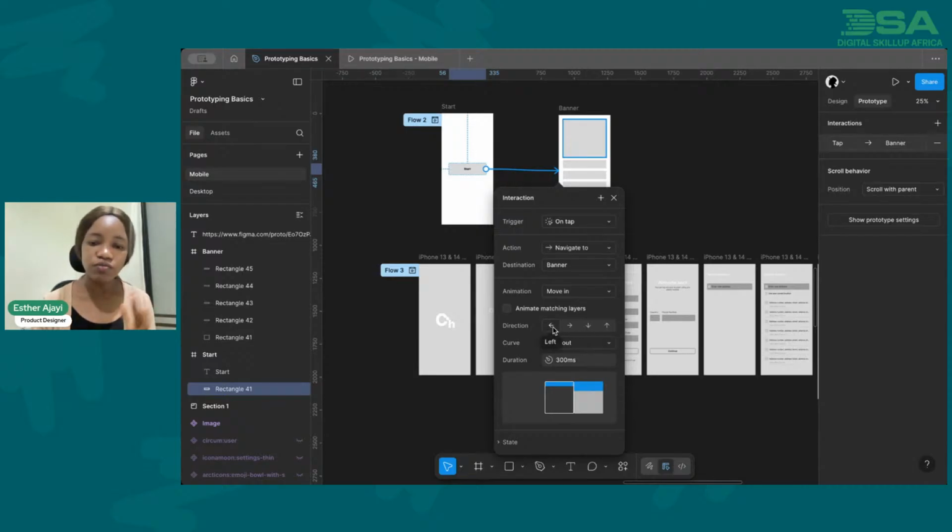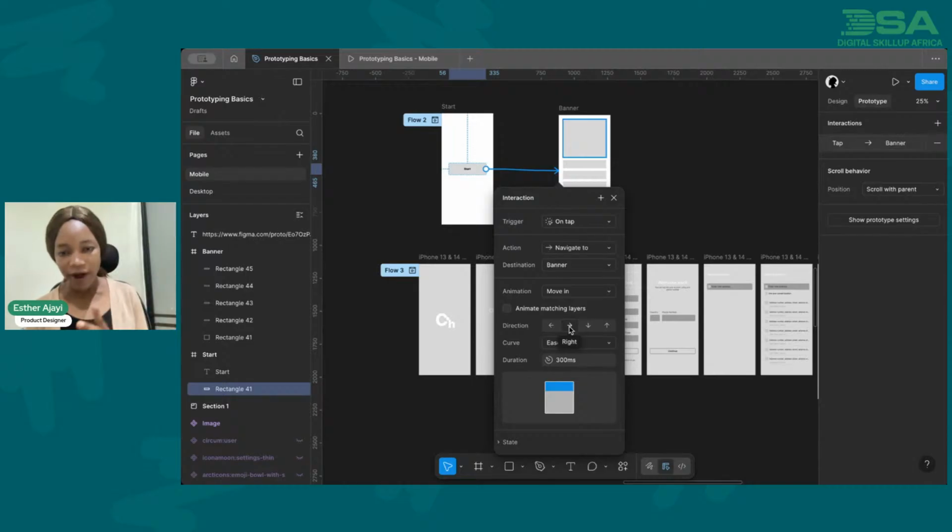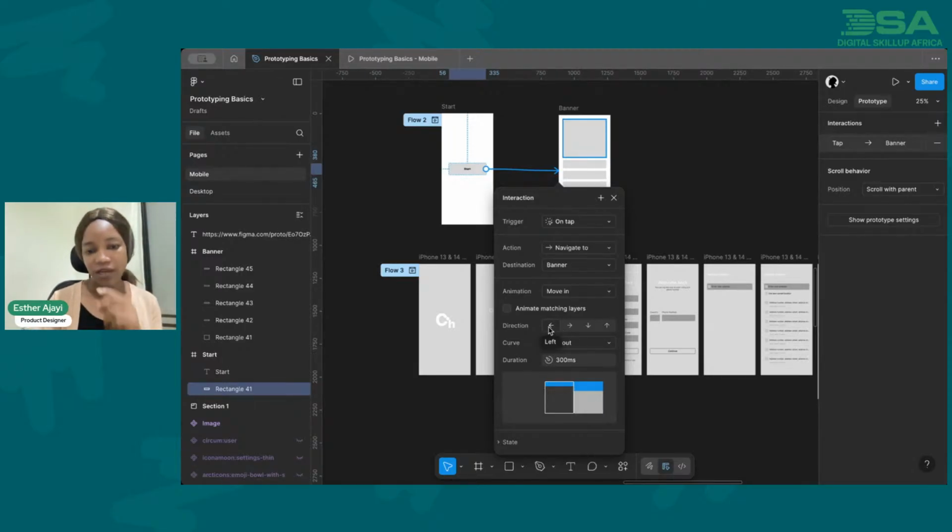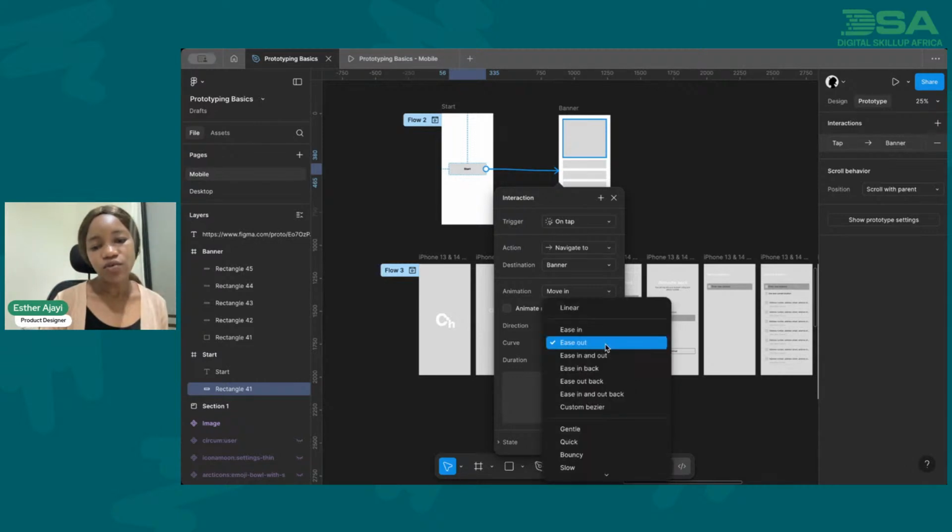So do you want it to come in from the left? Do you want it to come in from the right? So this is from the left, this is from the right. Do you want it to come in from up, down, and then from down, up? However way you want it to be, you can try it out. But for me, I'm going to say coming from the left, because there's something else I want to do.